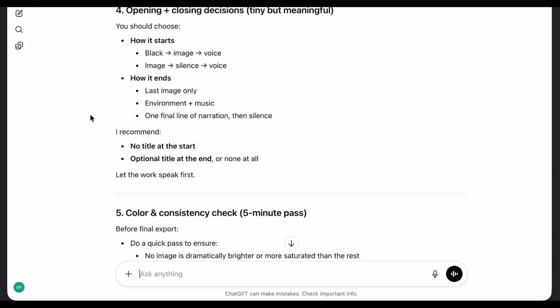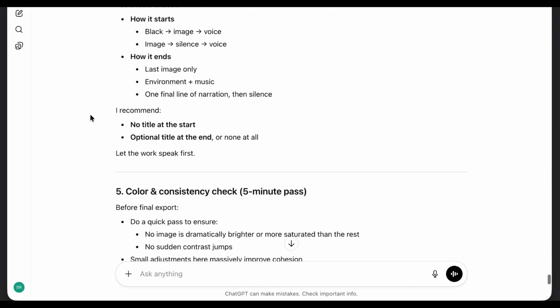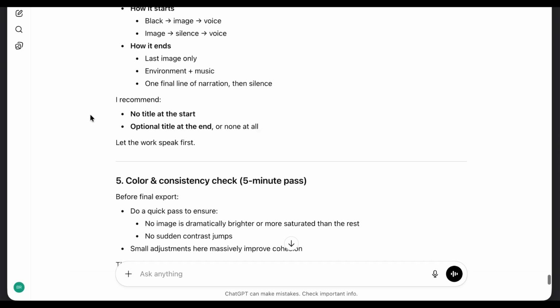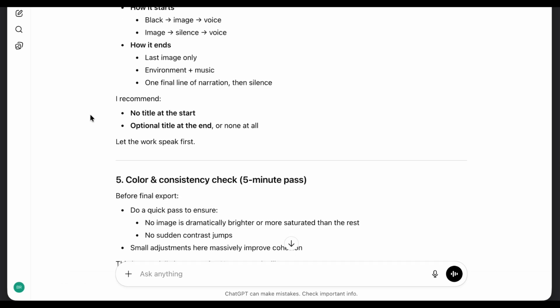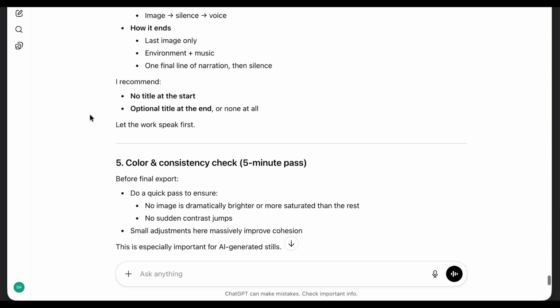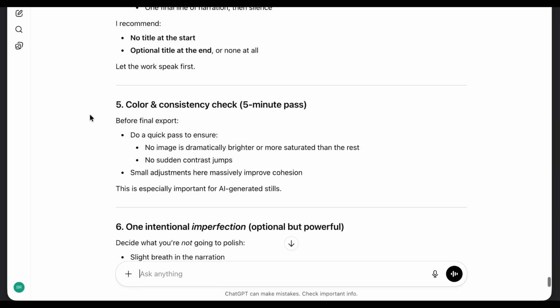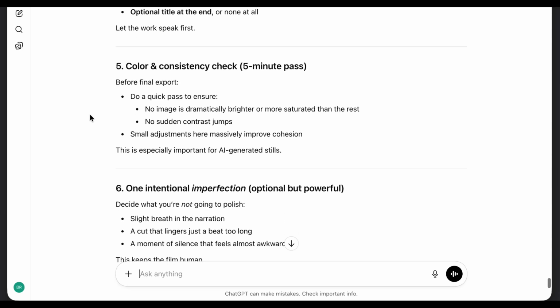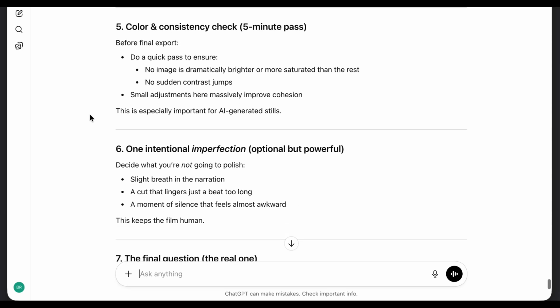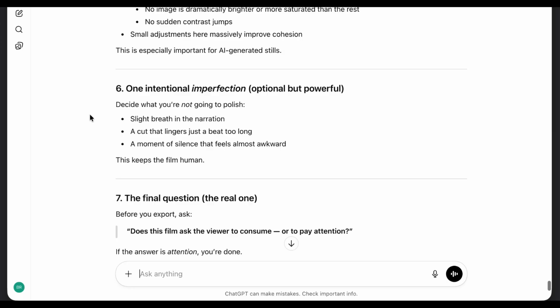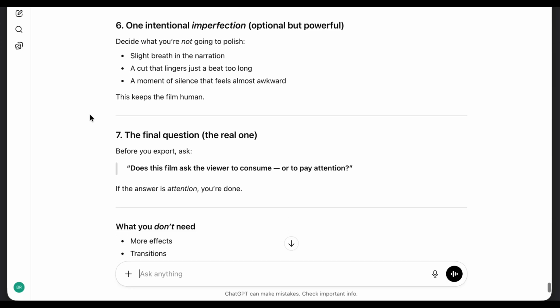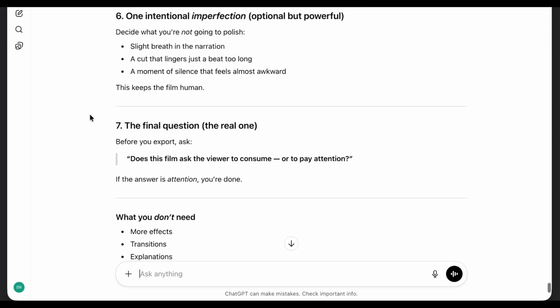Image, then voice, or image, silence, and voice. How it ends: last image only, environment plus music, one final line of narration, then silence. No title at the start, optional title at the end or none at all. Color and consistency chart. I'm not going to do that, so I'm going to let it go.